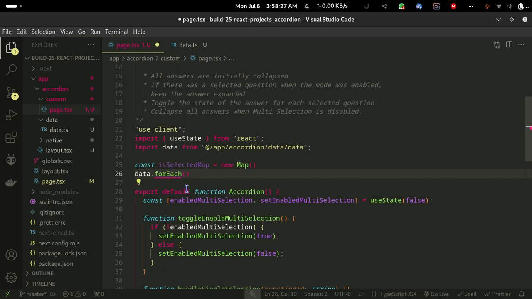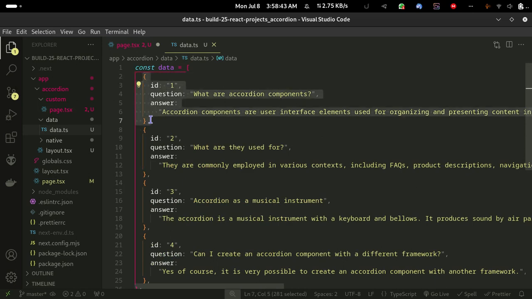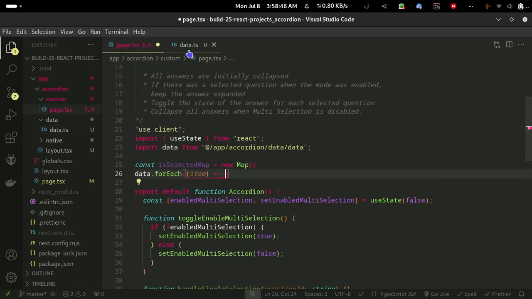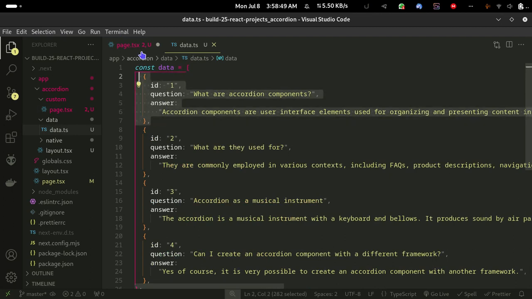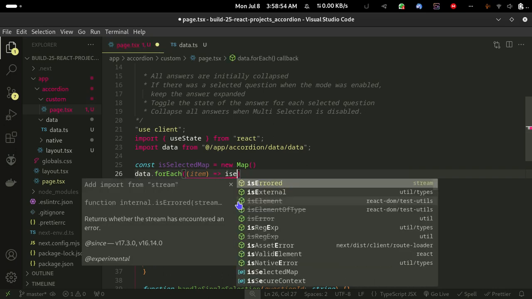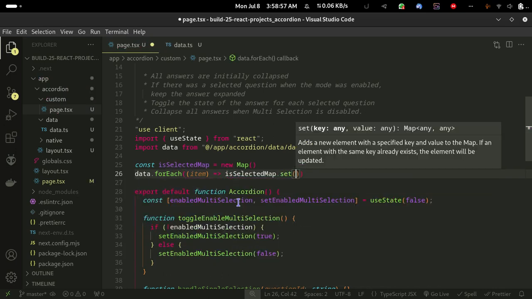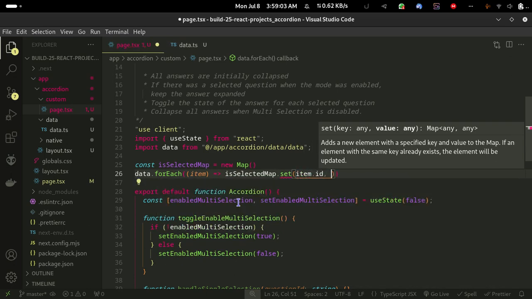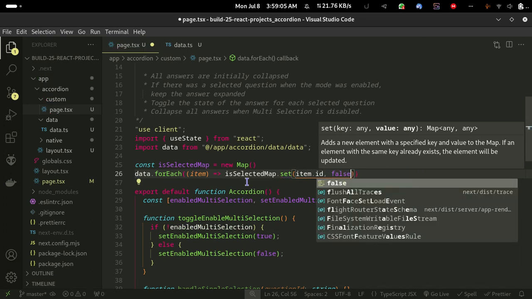I have a typo in here, and it accepts a callback, and this callback has access to a few things, and the first thing it has access to is the element. So element here represents one of the objects. We want to loop, right? And then we want to access the isSelected map and set what's the key? item.id. What's the value? False, meaning initially.